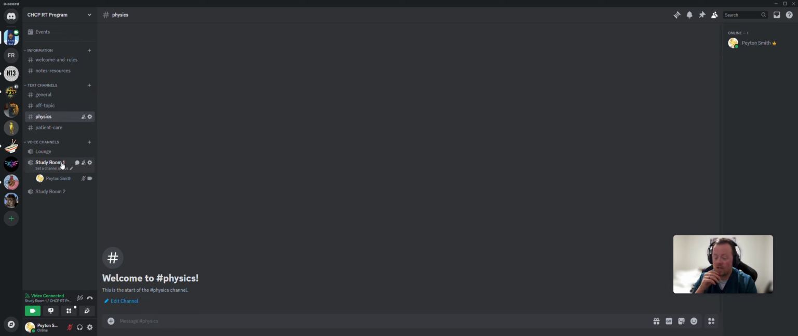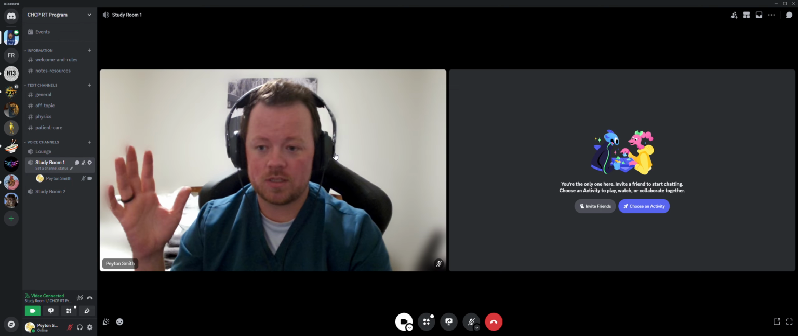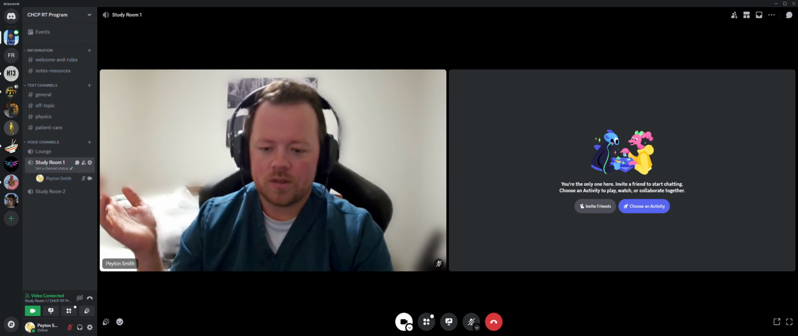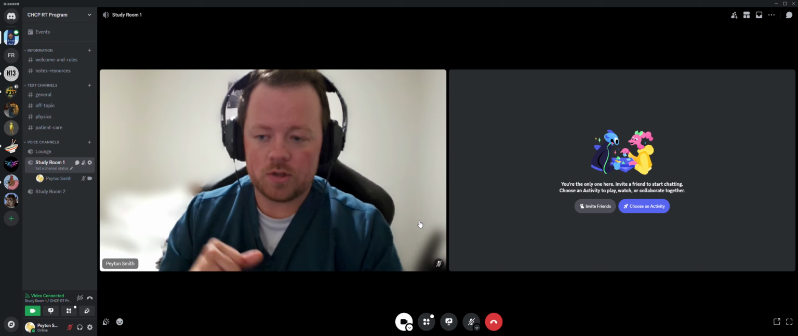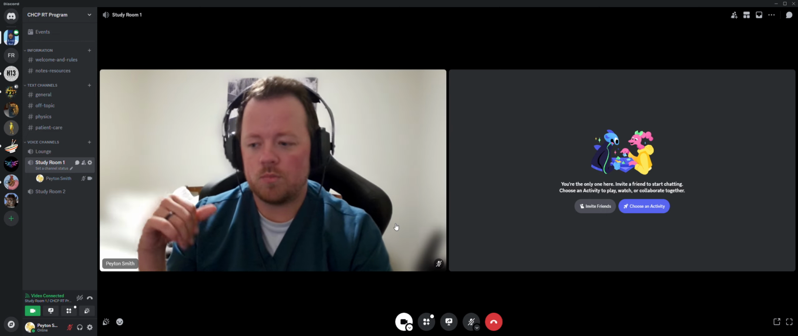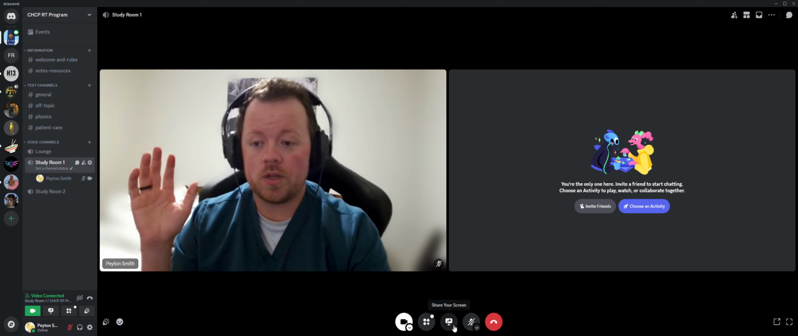Now that we're in this, let's talk about the study rooms. Once you join a study room, it'll look like this. Your camera may or may not be turned on, so this is what it would look like when your camera is turned off. But when it's turned on, it'll look like this. You can also blur your background. You can do a bunch of different things. But the big one is share your screen.